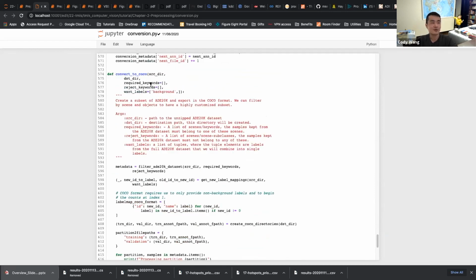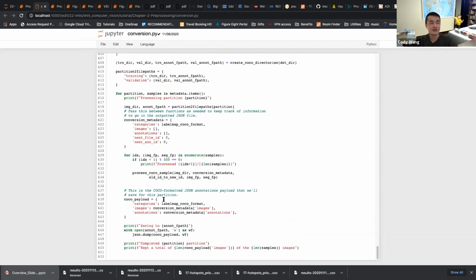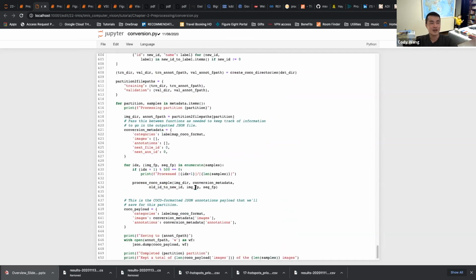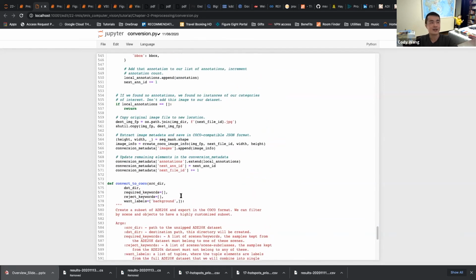Convert to COCO just uses all of the functions we talked about above, and then it takes in these directories and required keywords, and then outputs the annotation file. And that's basically it for conversion to the COCO format.